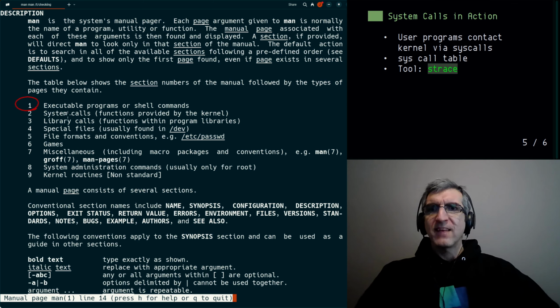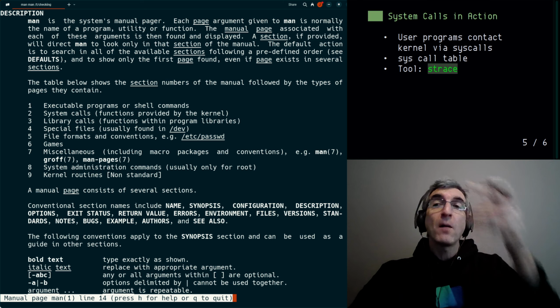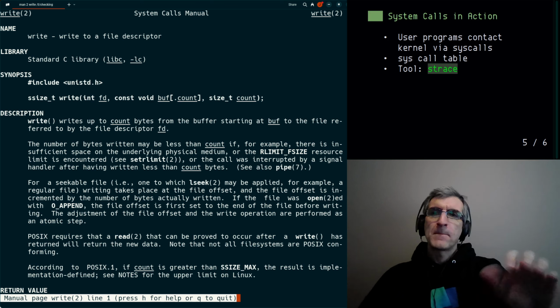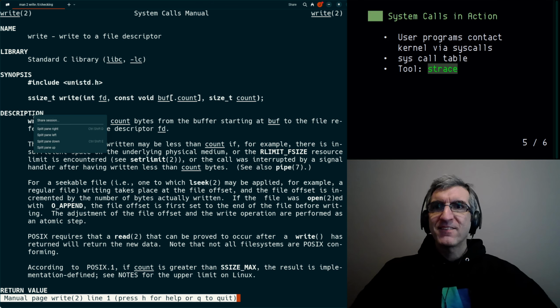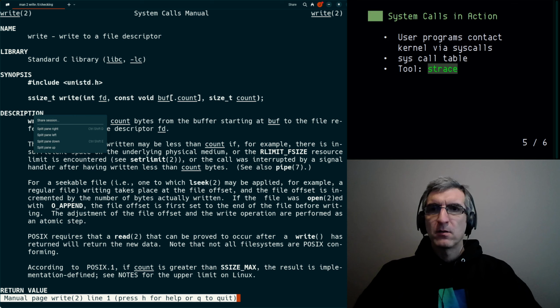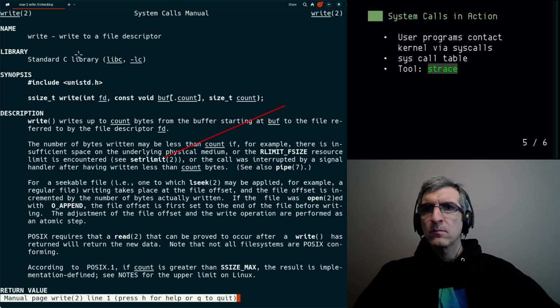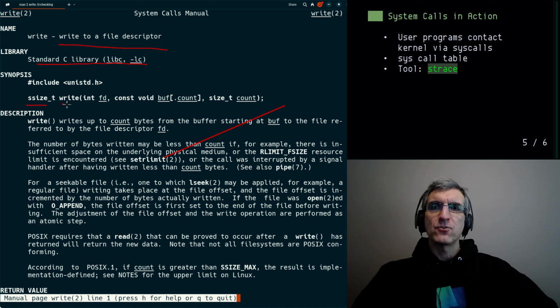Book 1 is executable programs. Book 2 is system calls. Book 3 is library calls. Book 4 is special files. So we need the write from book 2 or section 2. So I will go with man 2 write. It gives me the write system call information. Write to a file descriptor, standard C library. It works like this: write fd buffer size, and it returns the size.